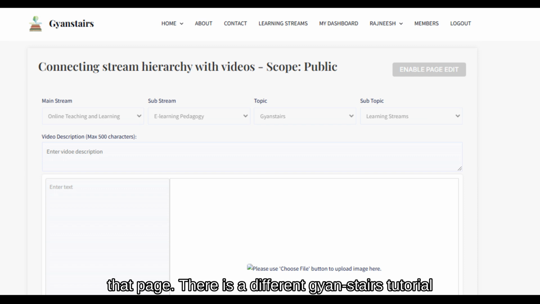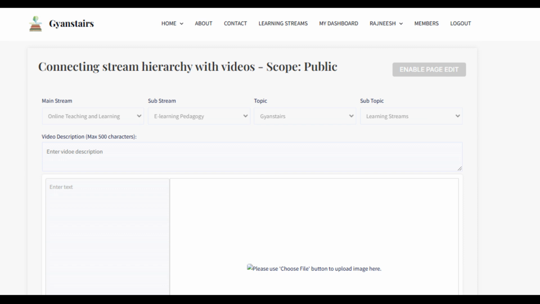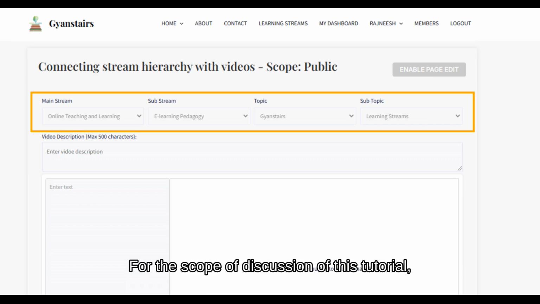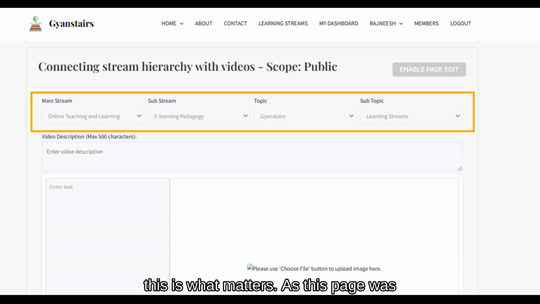There is a different Gyanstairs tutorial for you to understand how to create a video on this page. Please see that to learn about it. You can see that the title you provided on the previous page and the scope of the video are shown on this page, so that whenever you are back on this page, you know what content you are working on and what scope. For the scope of discussion of this tutorial, this is what matters.